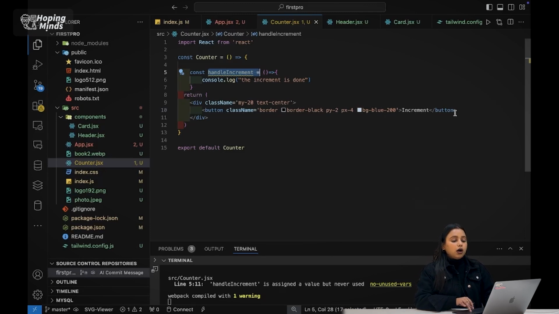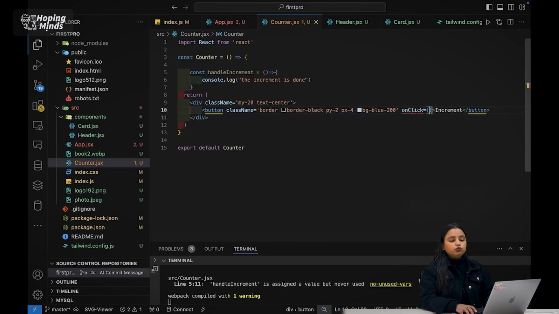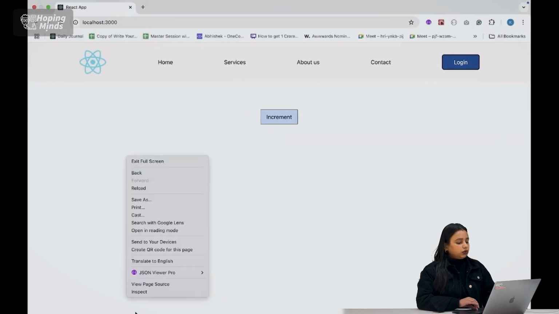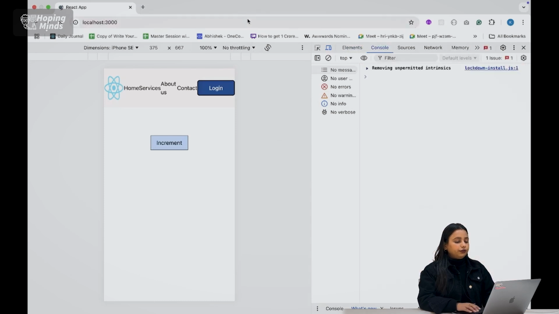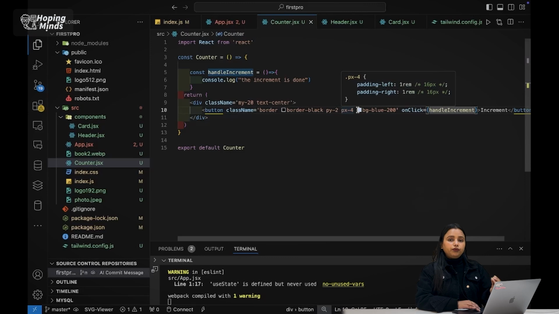This will not work unless I add some event listeners to it. So let's add an onClick event listener. Remember, this is React, so the first letter of your second word is capital. Here just put handleClick, the name of the function. Now go to inspect and console, because we are printing it. Refresh it once and click on it. See, increment is done once, increment is done twice, increment is done thrice. So this is how you perform any operation.